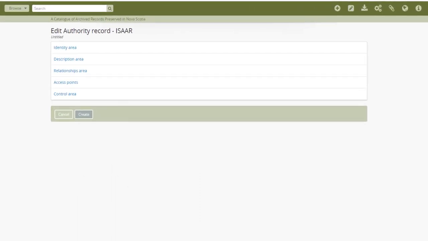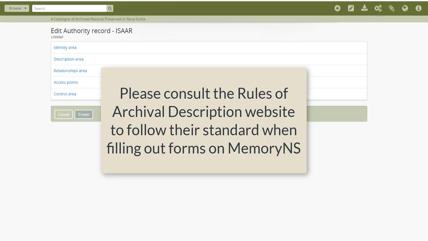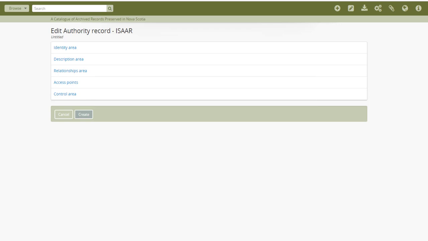Another thing to keep in mind when you're filling out these forms is to follow the rules of archival description. You can visit their website to read through the specific chapters to follow their standard when you're filling out aspects of this form. Now that I've given you some tips and tricks to fill out the authority record, let's fill out the most important areas in the form, but I would like to remind you, if you have more information, please feel free to include it.